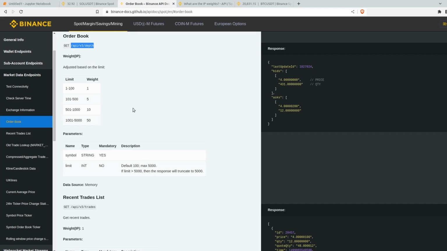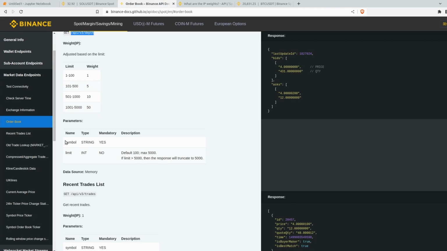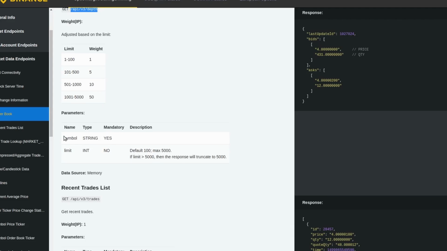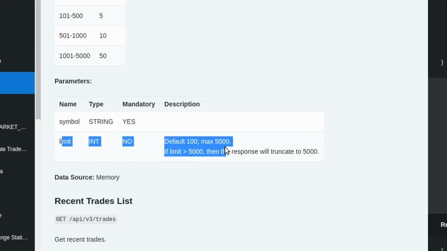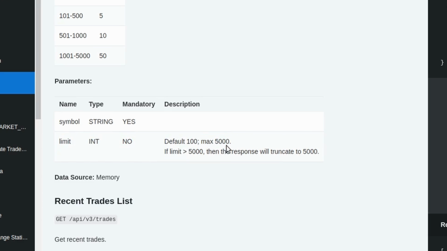And if we go to the endpoint here, you can see there are two different parameters we can give. So we can give the symbol pair. Obviously, we need to give that. Otherwise, Binance doesn't know which one to give us. And we also need to give it the limit. This limit value is how many price levels from the mid price should it give you on either side.